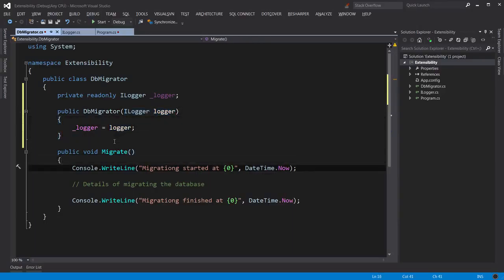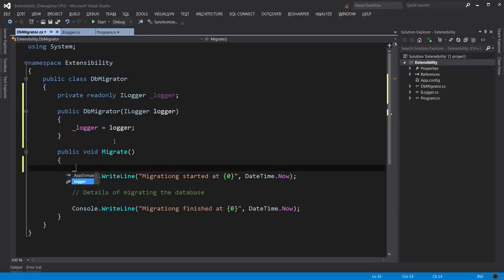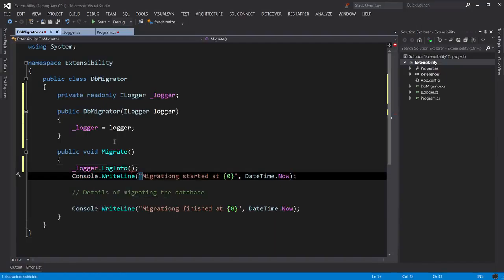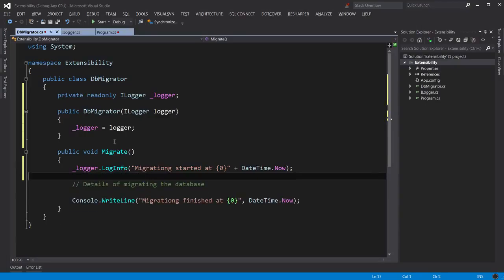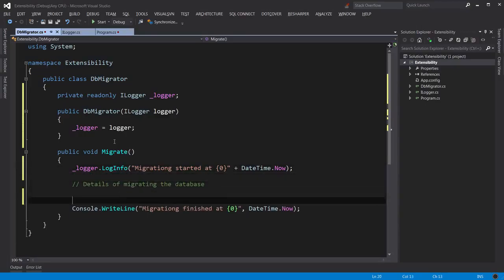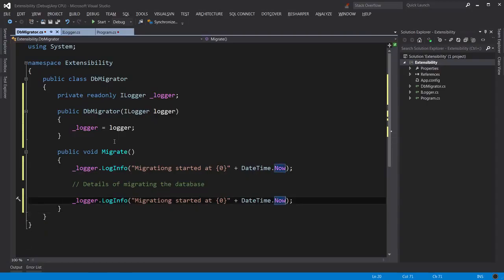Now, in the migrate method, instead of directly talking to the console, we're going to talk to a logger. So say logger.LogInfo, and I'm going to cut this message here and paste it here. Except that I need to change this comma to plus because I have to concatenate them to form a string, whereas in Console.WriteLine, we were passing multiple arguments. Let's remove that. And I'm going to repeat the same thing here. This time I change started to finished.